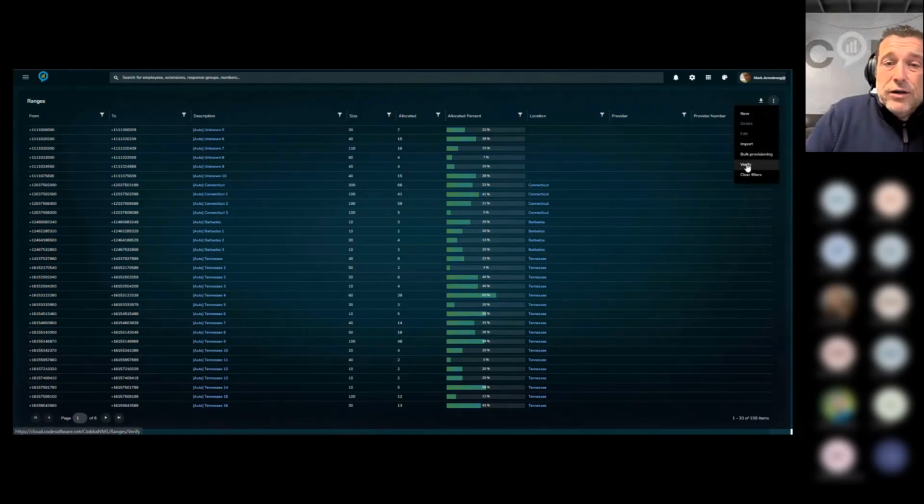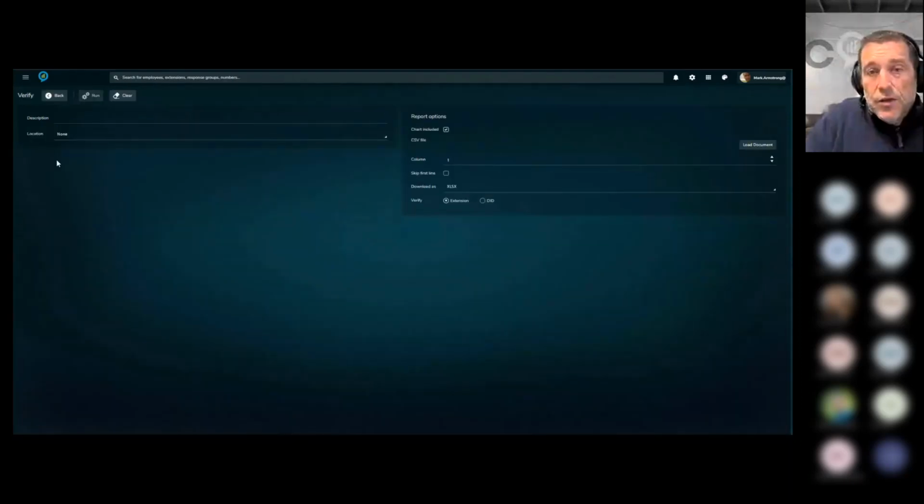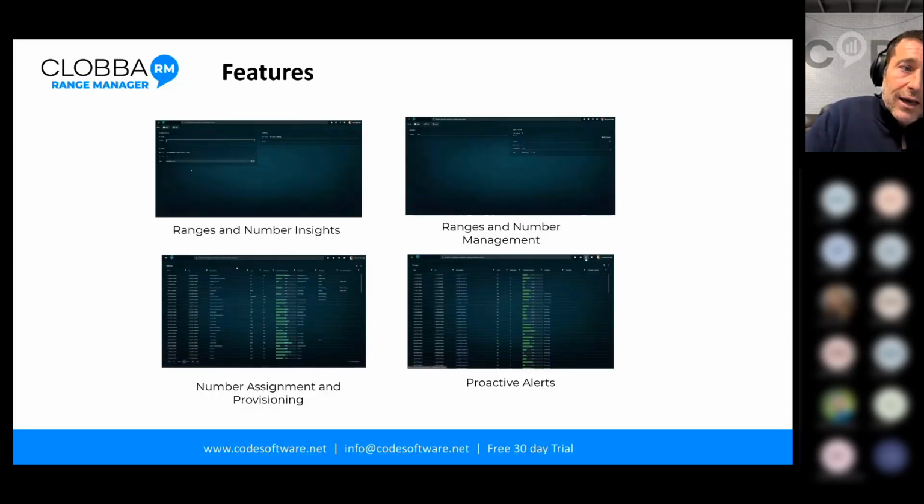We can also verify the ranges. So what this would do is effectively we would import the CSV, your current CSV range details, and it's basically a comparison against the data that is held within the range manager. So, at a very high level, that verification is really ensuring that maybe ranges you've purchased aren't redundant, and just verifying the integrity of the data that is being reported on the range manager.